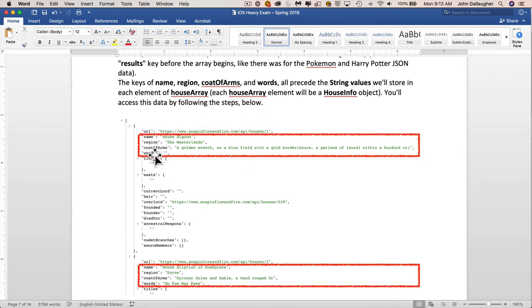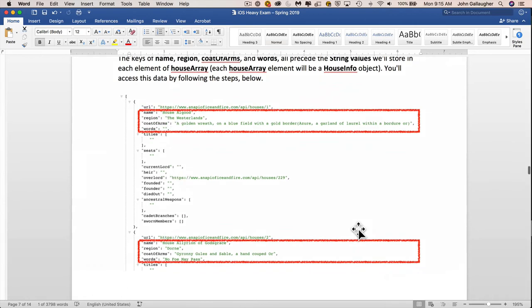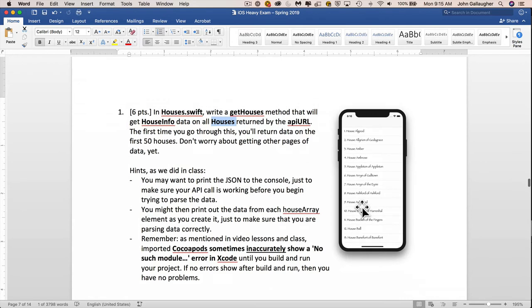But what we need is just these four items in here: the name, region, coat of arms, and words. So let's scroll down here, and we're asked to write a getHouses method, and that should get the house info on all of the houses. We should write this inside of our Houses.swift. And those are all houses that are returned by the API URL.